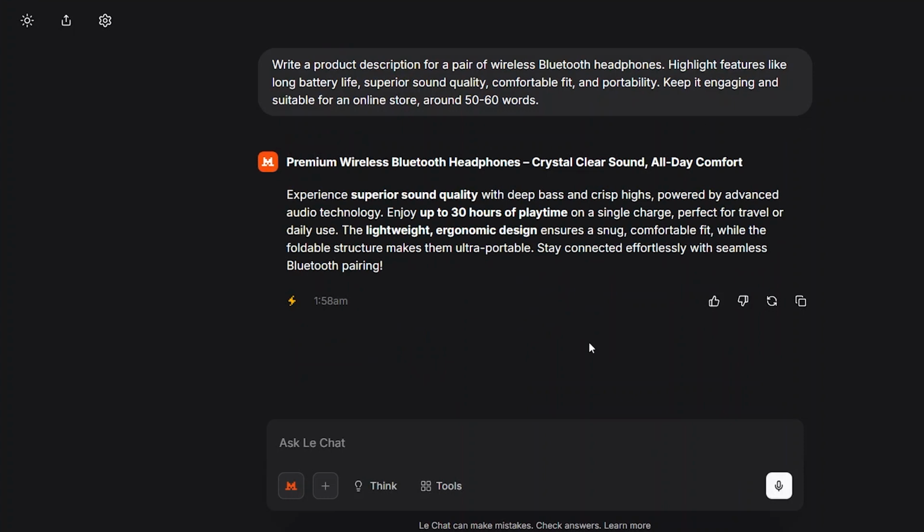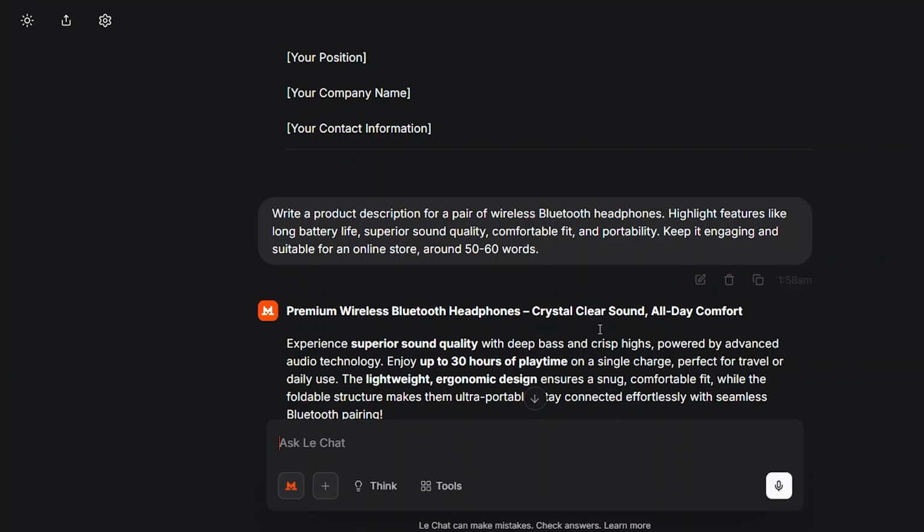And there we go. Within seconds, I have my product description. So just go ahead, review, and copy the output. So here, this is the product description. Just copy this, and then you can use it ahead, or you can save it anywhere. So as you have seen, Le Chat can generate emails. It can also generate proposals and marketing content quickly, saving time on repetitive writing tasks.